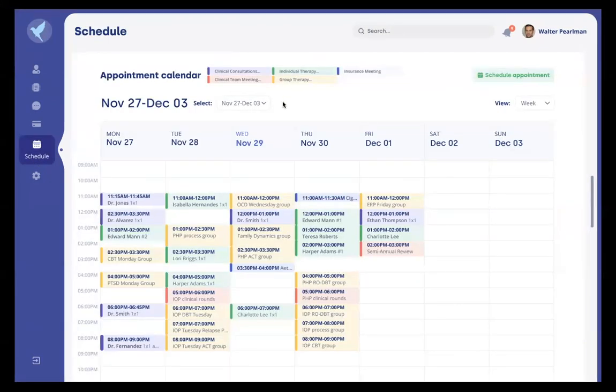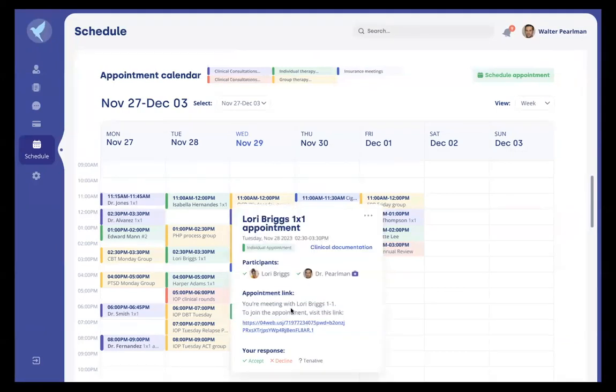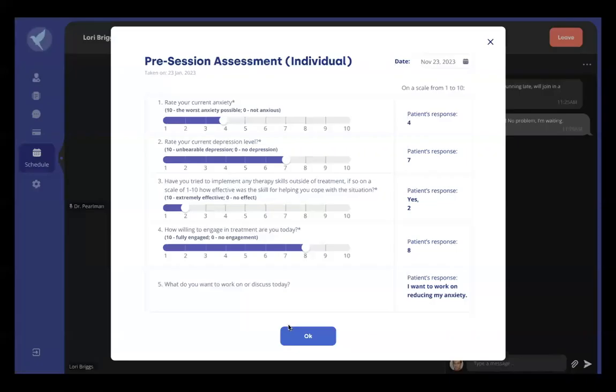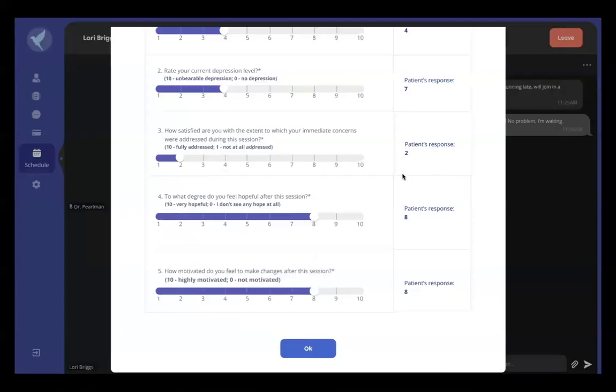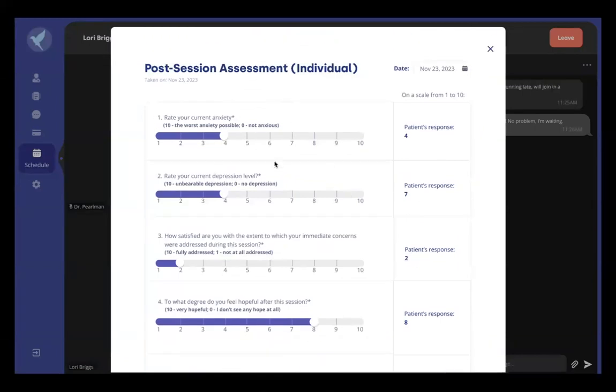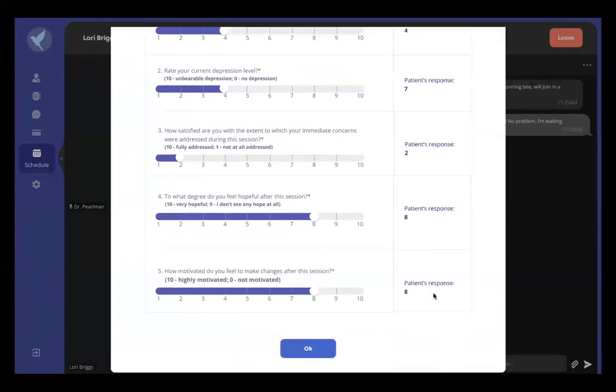So you can see scheduling is color-coded, shown on a weekly schedule. Individual appointments, you could go directly to the link. This will show you the pre-session survey that the patient filled out before the session. You can see how they're feeling, what they want to work on. You're going to meet with the patient. Once the call's over, you'll see their post-session assessment, so you can see how effective the treatment was for the patient.